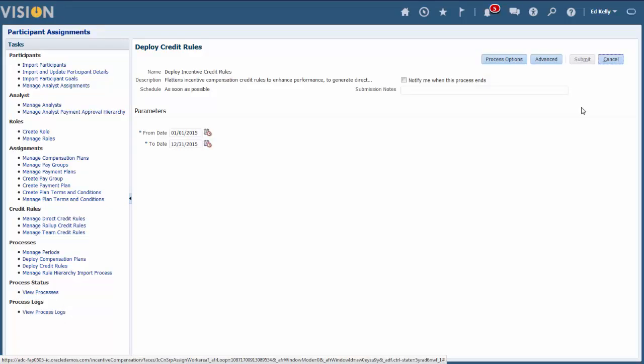Now, the reason we do this is actually for performance reasons. We have this hierarchical sales crediting tree within the application, and what this does is it flattens the tree so that as transactions come in, the system is able to very, very quickly parse through them to find the appropriate rules for each of the transactions. We deploy the crediting rules primarily for performance reasons.